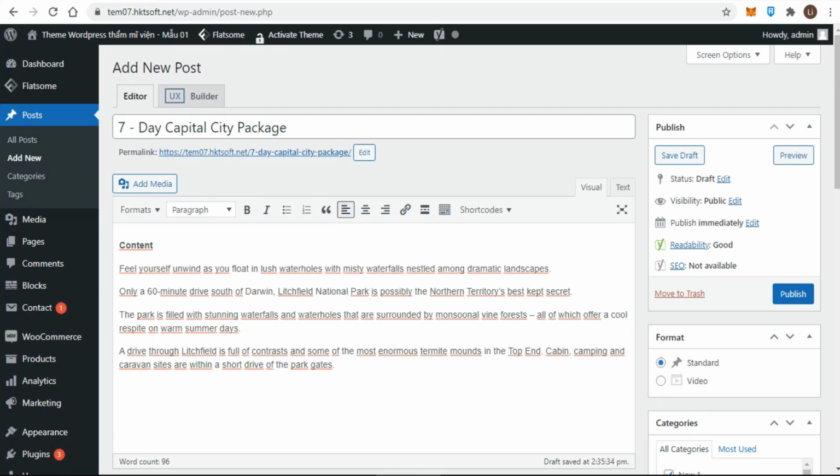Now, in the fifth step of publishing your post, you can see the publish box at the top right of the Add New Post screen. For now, all you need to know is that if you click the publish button, your post will be live on your website for the world to see.